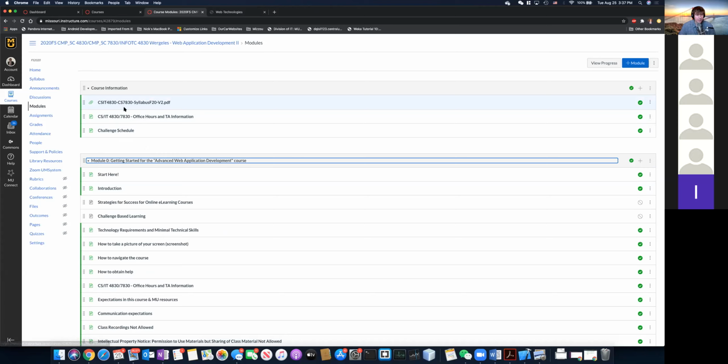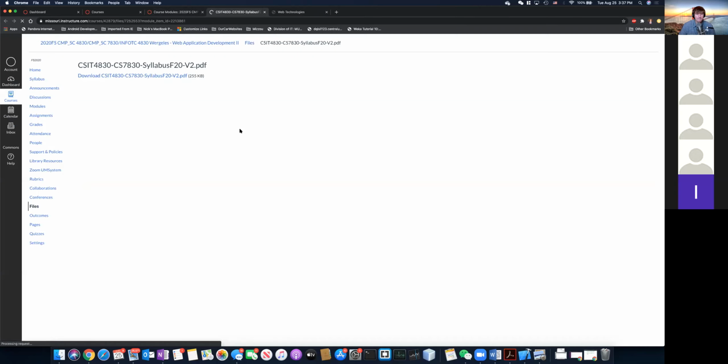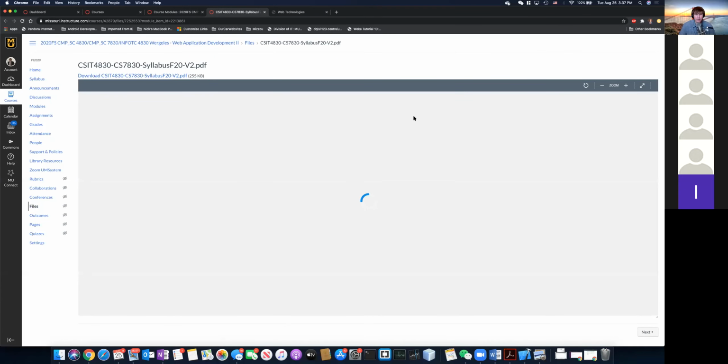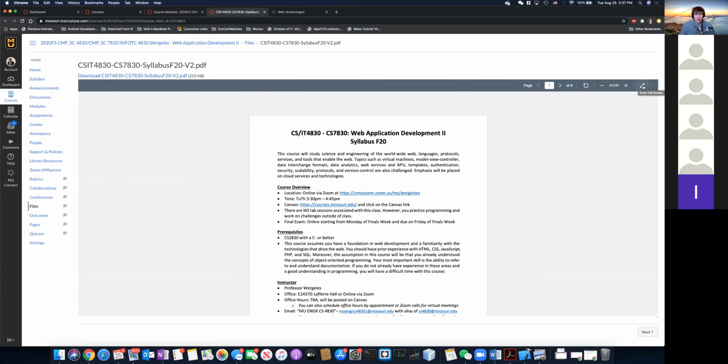Under the course information, you're going to see the syllabus, and then office hours and TA information and challenge schedule. These are the most important things. Let's go ahead and open up the syllabus. So you can click on the PDF. Okay, go ahead and download a copy, keep it for yourself. Try to write some notes here. I'm going to give out some quiz question answers.